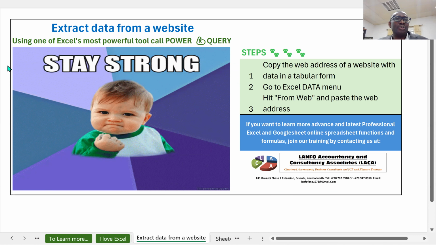Today, I'm going to show you how you can extract data from a website using one of Excel's most powerful tools called Power Query. For your information, not a lot of Excel users know the existence of Power Query. Power Query, as the name implies, is really powerful if you want to be able to work with your data effectively. I'll take you through these three simple steps.